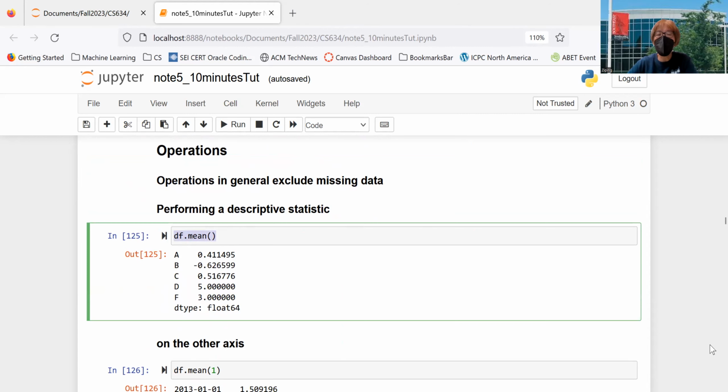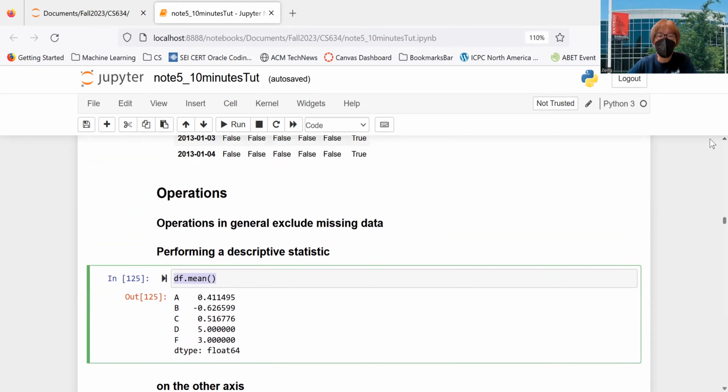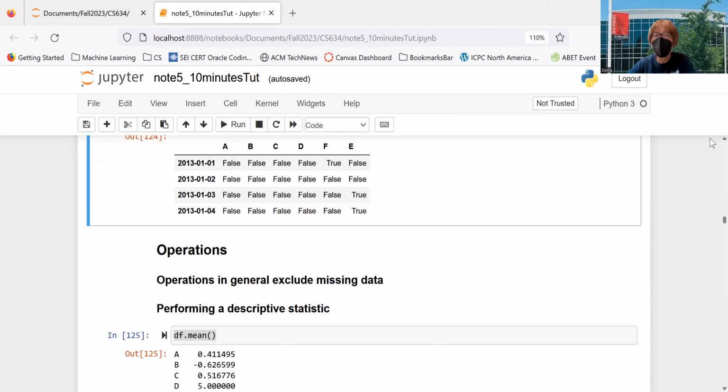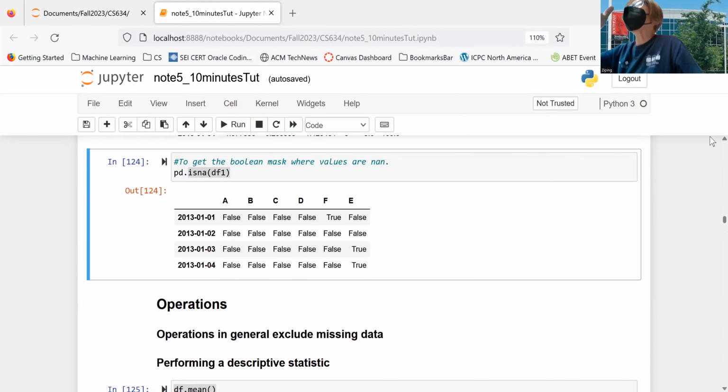So if you do df mean, what does it mean? This is df, that data frame, and you call it mean. And you didn't specify it by row or by column. If we don't specify, it will do row summation and then average. So it adds all the values by column, from each row.